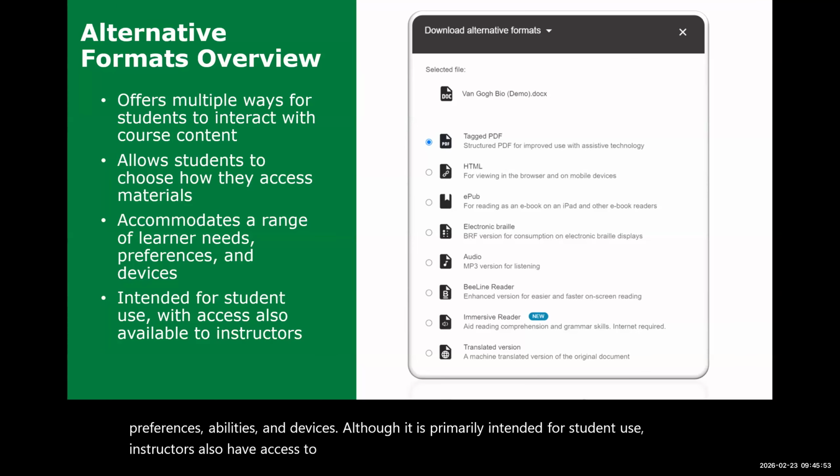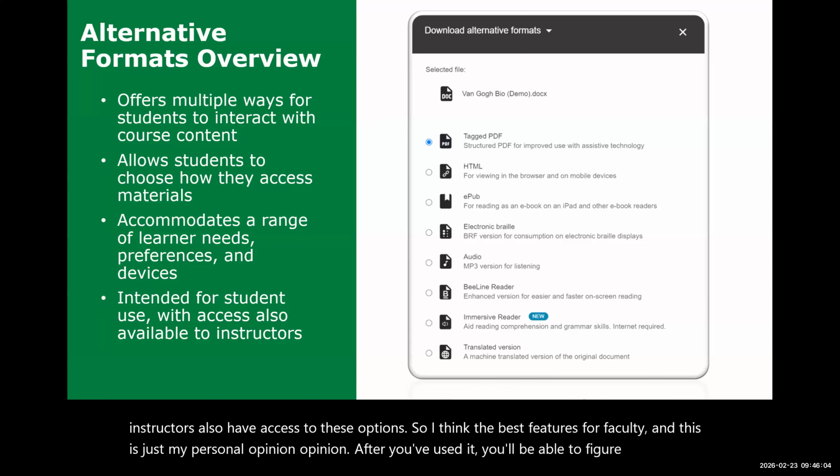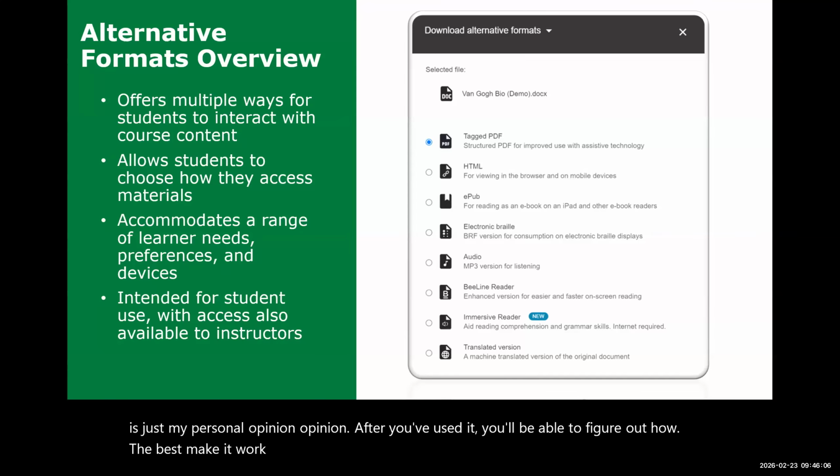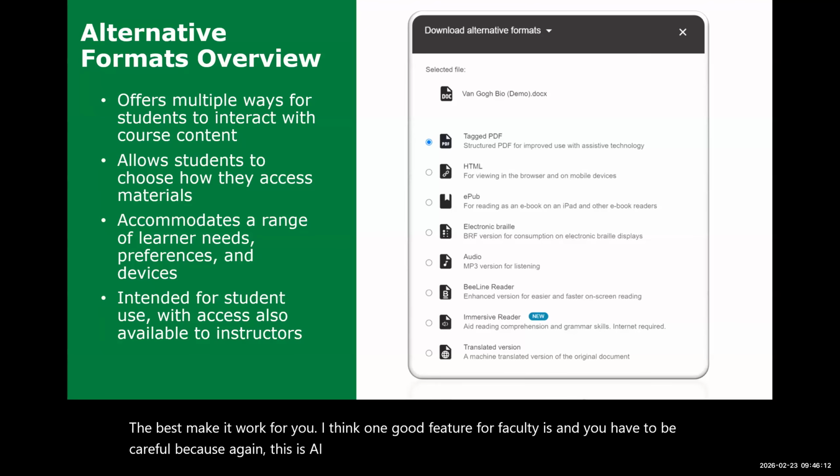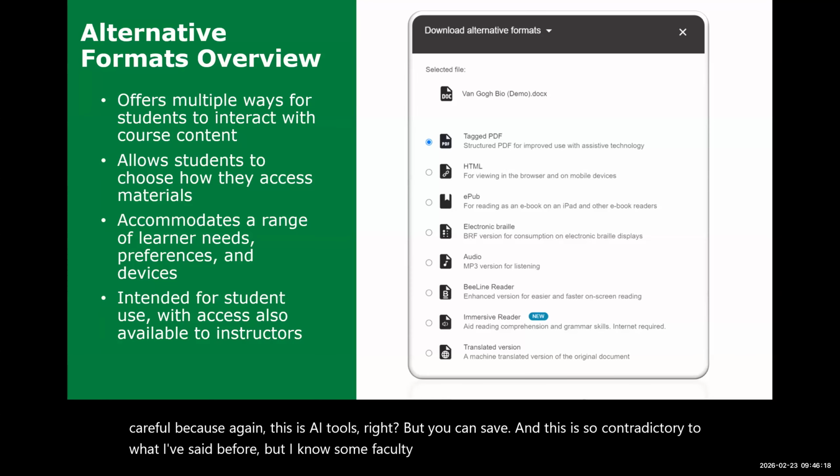So I think the best features for faculty, and this is just my personal opinion, you'll be able to figure out after you've used it how to best make it work for you. I think one good feature for faculty is, and you have to be careful because again, this is AI tools, you can save, and this is so contradictory to what I've said before, but I know some faculty like to do this. So this is a feature that can work.